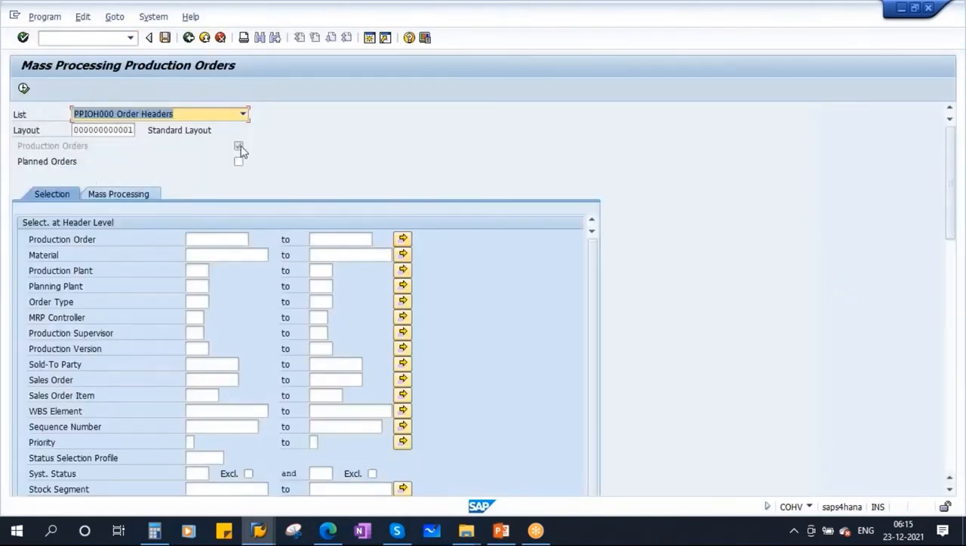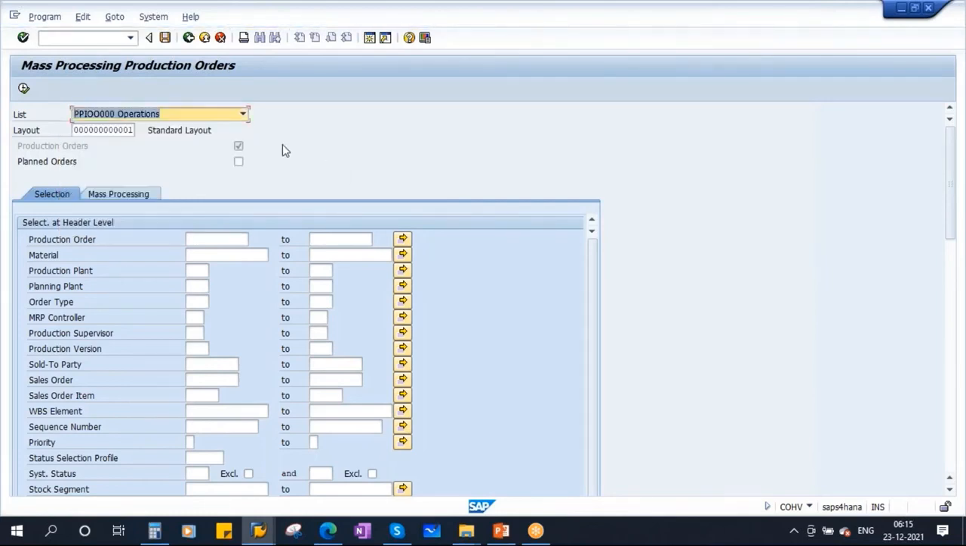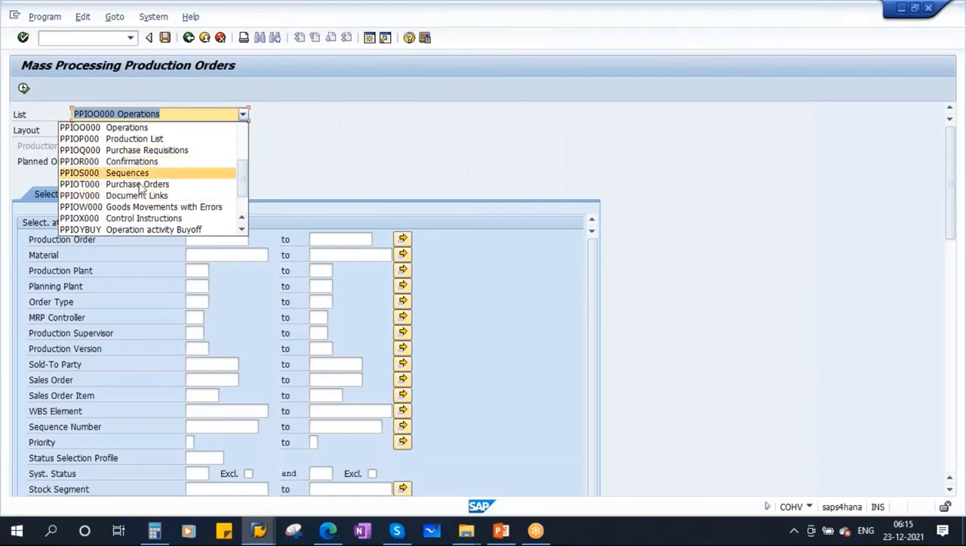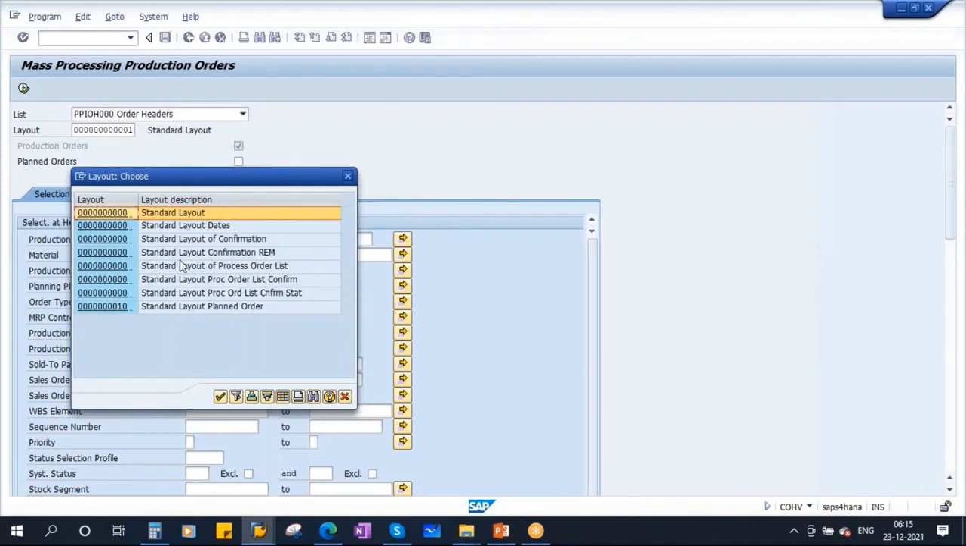Now this time we are doing it for production order. Let the checkbox be as it is. Now here you need to select the list. What you are going to do? You are going to do it at header level, or if you want to do it for some operations, you select the list operations. It depends upon your requirement, upon the object you are going to select here. But let's say we are doing it for header only. Select order headers. Layout: there will be some layouts here, but use the standard layout as of now.